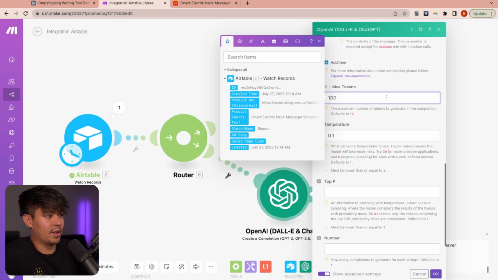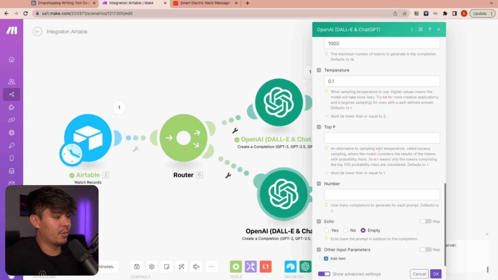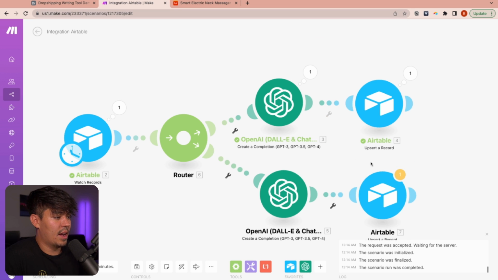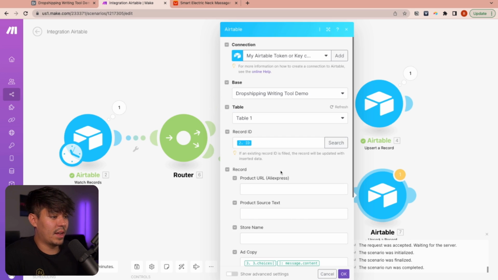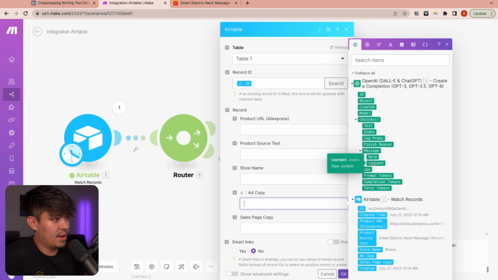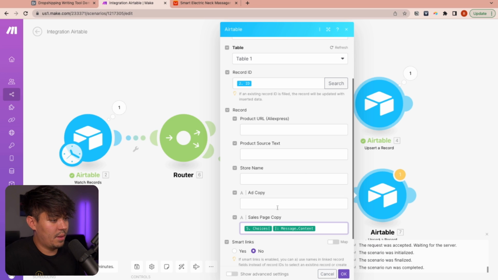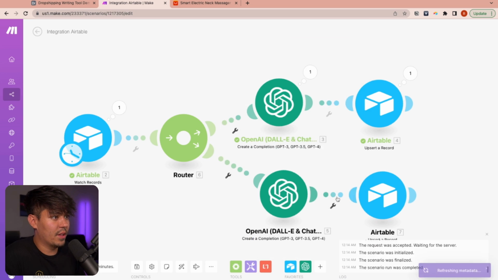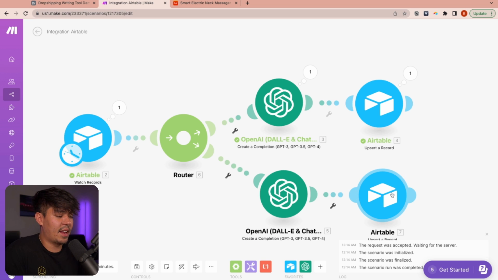Maybe we'll up the token usage to 1,000, keep the temperature pretty low. And GPT-4 is going to be a little bit slower than GPT-3, but we'll go ahead and leave that for now. We'll click OK. Now we need to update the Airtable as well. So it's going to be the same table, the same ID, except we're not updating ad copy in this one. The content in sales page. So basically the same thing, but we're not updating ad copy because that's what this is doing up here. We're just updating the sales page copy. Show advanced settings, don't need any of those. And we'll go ahead and save that.